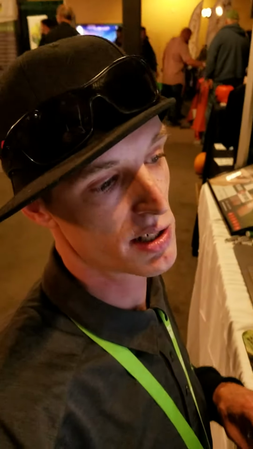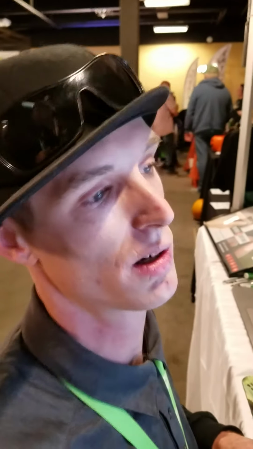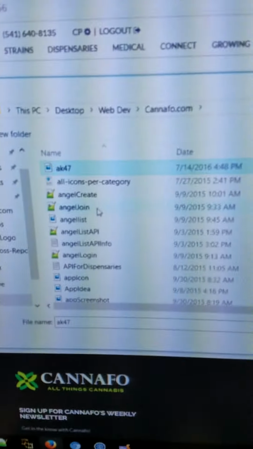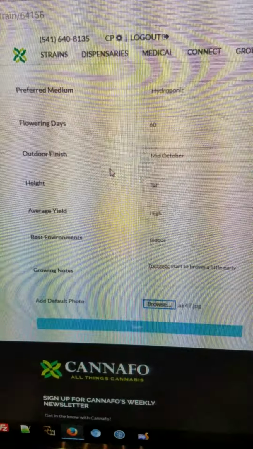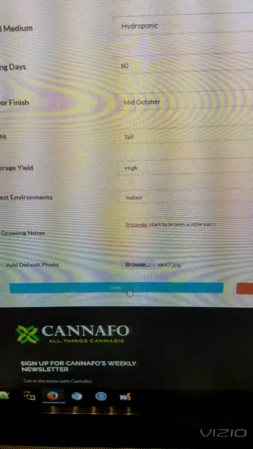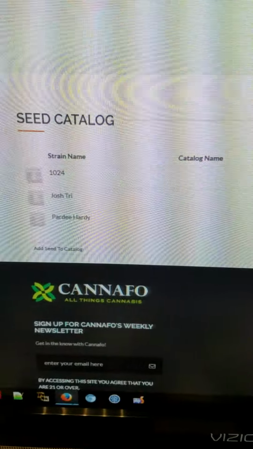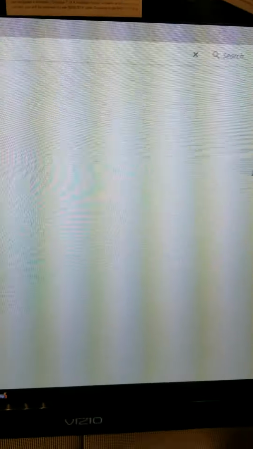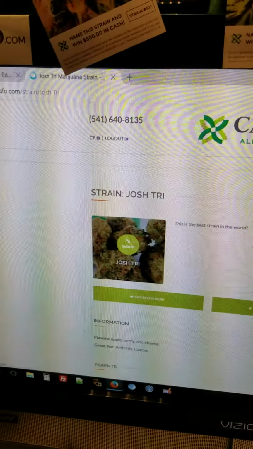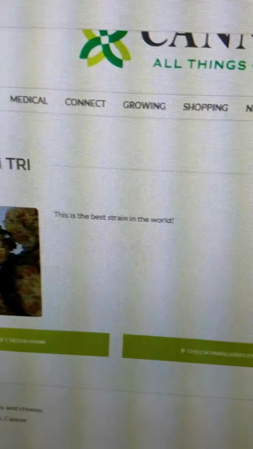And then you can actually set a default photo for it, so I'll go ahead and do that really quick too. I know this is AK-47, but it's just a strain photo I can use. I'll go ahead and click save. And then we can actually go and take a look at this strain and how we've decided to showcase our brand new strain. So here's Josh Try, there's my photo.